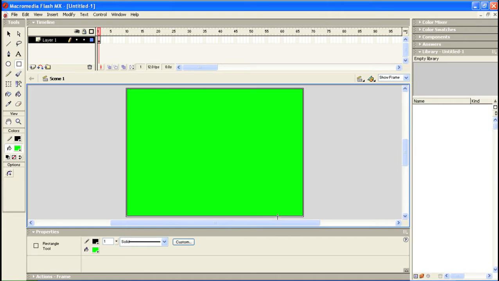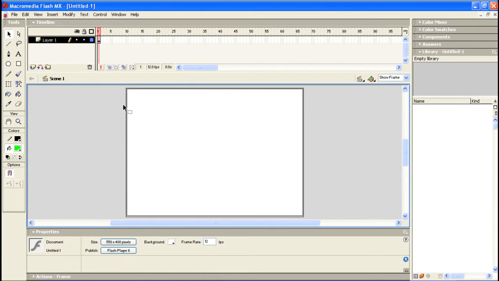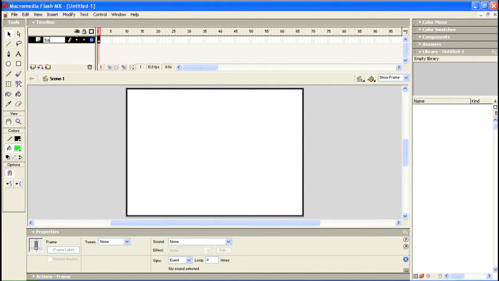I'll let it go there. Now note what I get is this green box with a black border. If I click on the inside, it just selects the inner fill but not the stroke, and when I let it go, now I have this nice sort of bounding box here on the outside. And I'm going to name this first layer background.